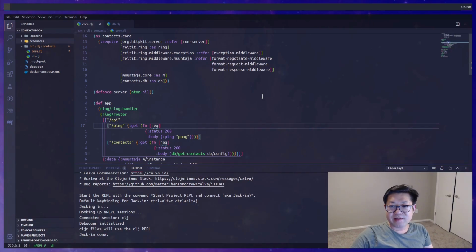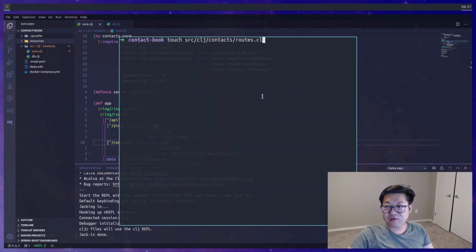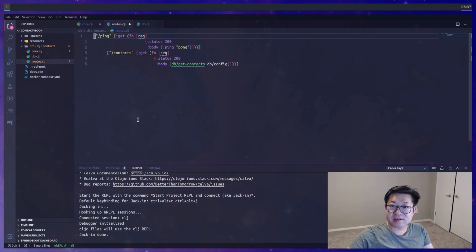It's time to set up the rest of our routes for our contacts endpoint. I'm going to do a little bit of cleanup here. We're going to take the ping and contacts route and move it out of core and into its own file, and we'll just call it routes.clj. Specifically, we're going to take this part, so I'll just cut and paste in here.